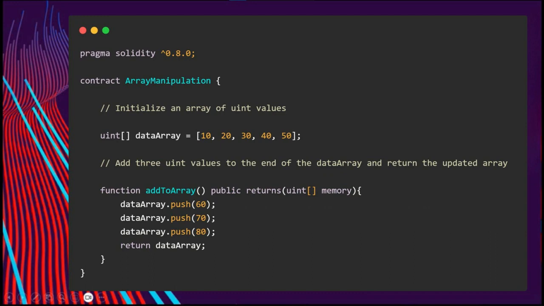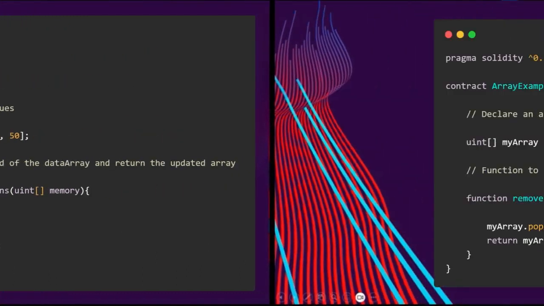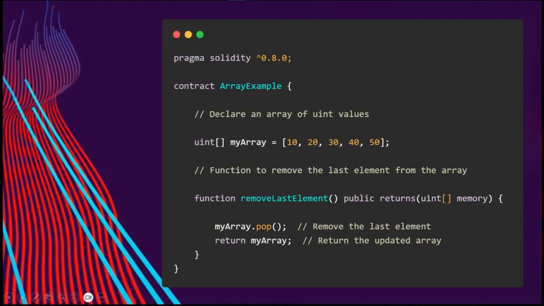Okay, and the next operation we could do is pop. The pop method is used to remove the last element from a dynamic array, and this method is specifically designed for dynamic arrays, not the fixed ones. The pop method makes it easy to remove the last one without having to specify the index or knowing the position. This is another example to use pop. So you could see how it's being used here.